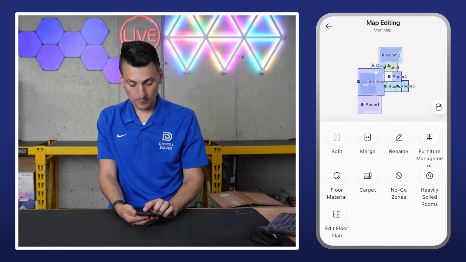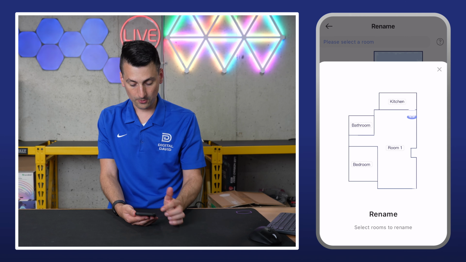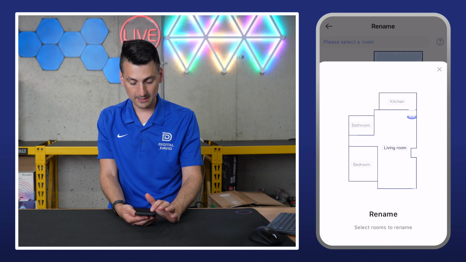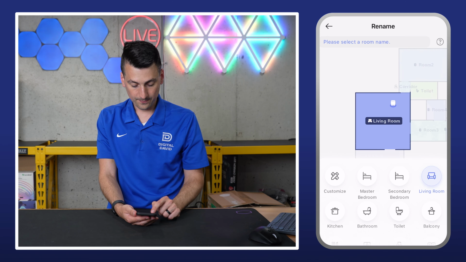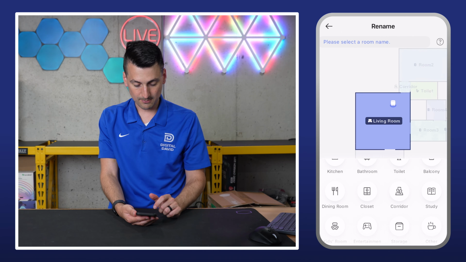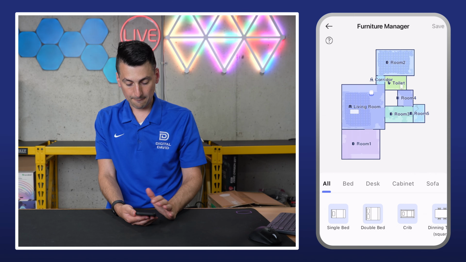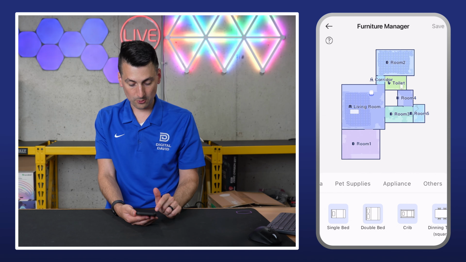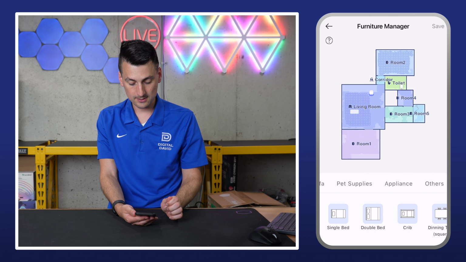We'll go back, then we have our rename section, so we can rename a room. Again, helpful section here, walking you through renaming it. So we could select living room, and then we have all these different presets, or we can customize it ourselves. Then we have furniture management, so we could add furniture here. It doesn't improve the map from anything that we found, it's just for your own preference.